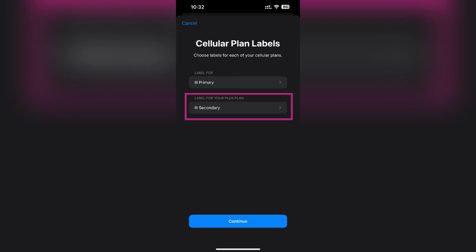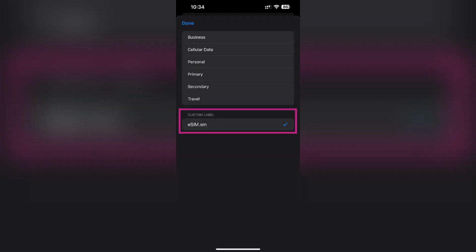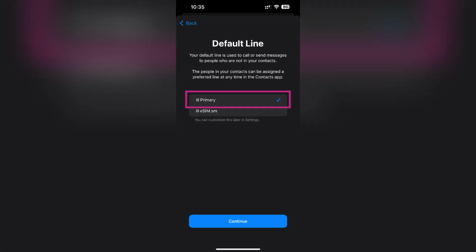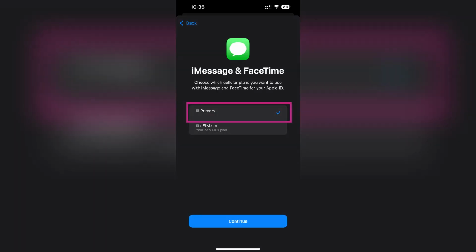Now tap the new eSIM in Settings, then Cellular. Tap Label to give it a name like eSIM or Travel SIM. Still in Settings, then Cellular, under Default Voice Line, select your primary SIM. Then in Settings, Messages, Send and Receive, and Settings, FaceTime, choose your primary SIM.